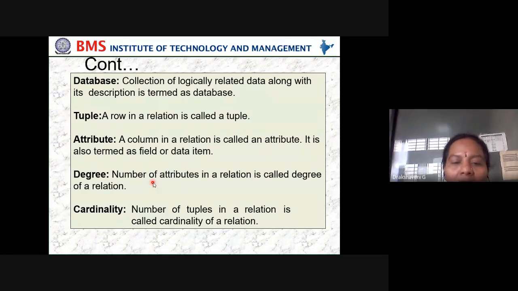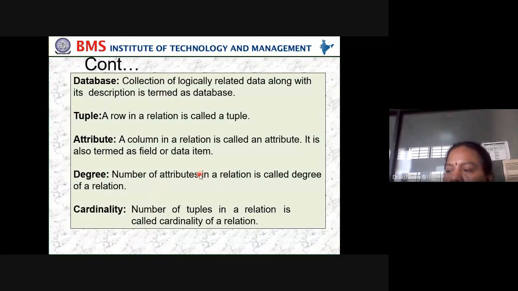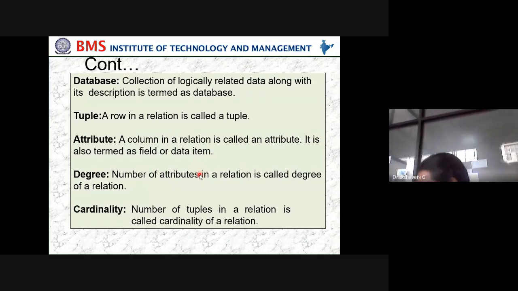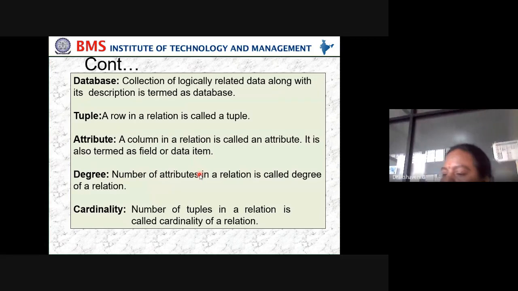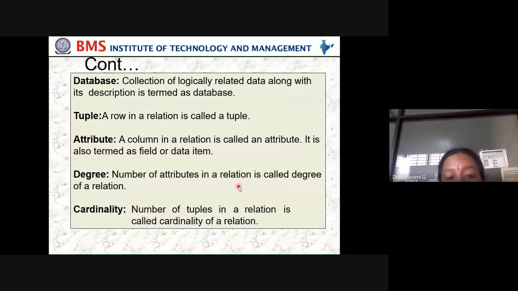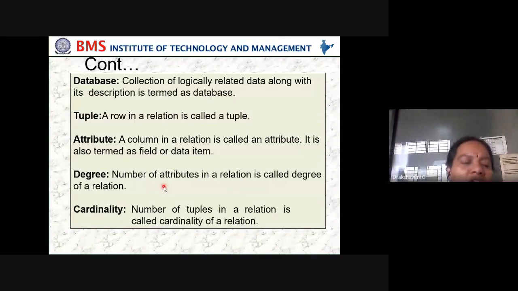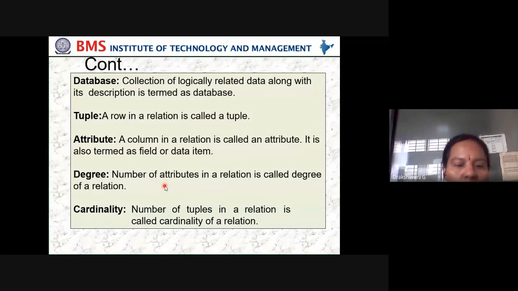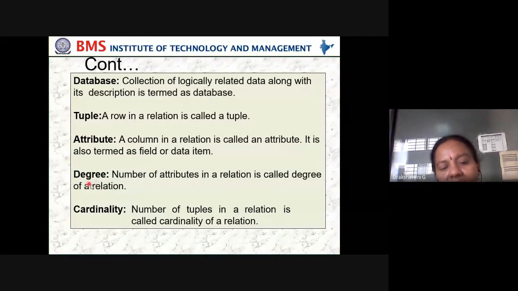Then degree: the number of attributes in a relation is called the degree of the relation. Now, your USN and name, what is the degree? 2. I will add your semester, degree 3. I will add your first DBMS marks, 4. Like this you can add the number of attributes, and that is the degree of that particular relation.